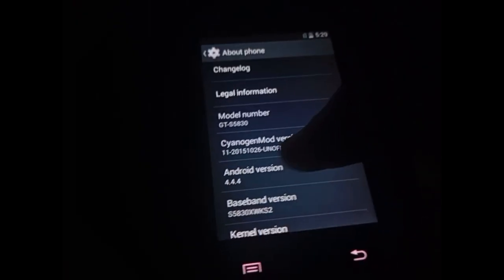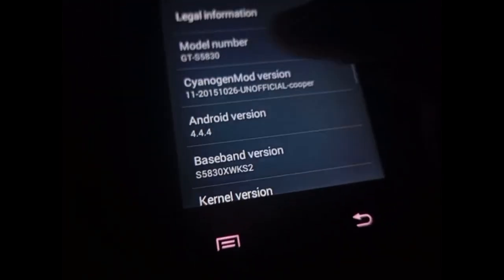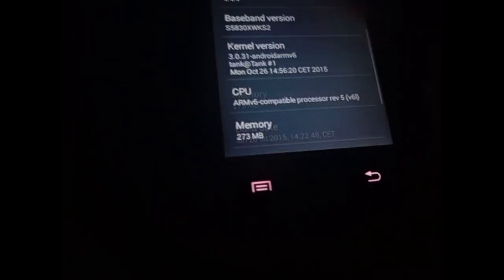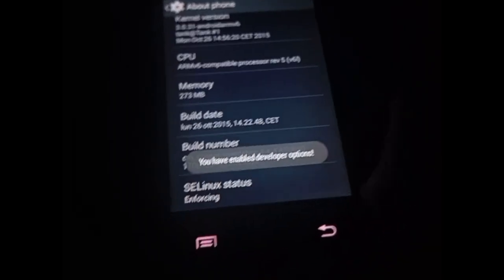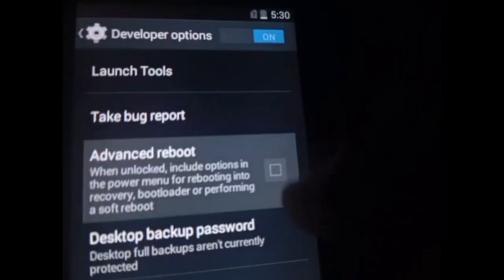Now we'll check the Easter eggs, starting with the general Android version. It says Android 4.4 down here, and there's also a CyanogenMod version that says CyanogenMod 11. Gonna tap on the build number to enable developer options. But in here we have advanced reboot option. So that's that, I guess.